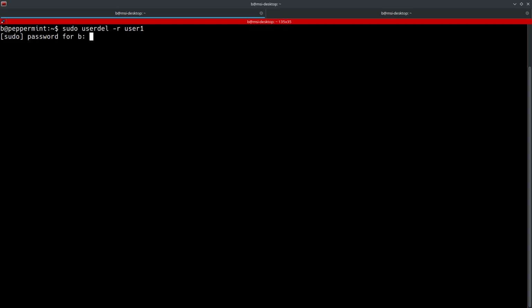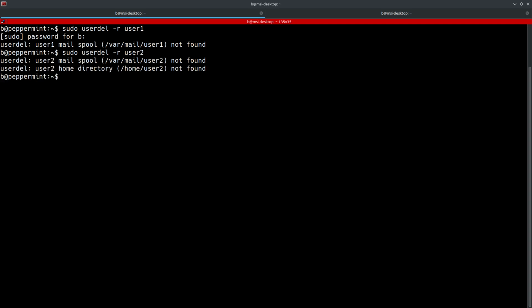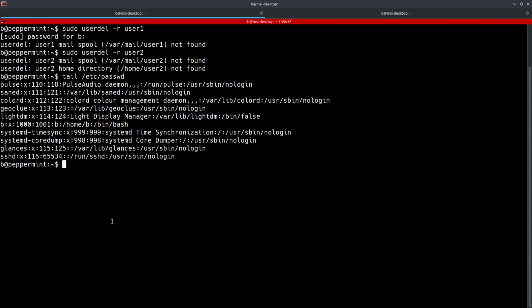All right, let's put in my password. All right, perfect. And you can see there, userdel, user 1 mail spool not found because we don't have one on the system. Now we can do the same thing with user 2. Perfect. With user 2, there was actually no home directory, so it actually let us know there in the output, as well as there's no spool for them either. So let's go ahead and pull back up the etc password file, and bada boom, bada bing, they are gone.